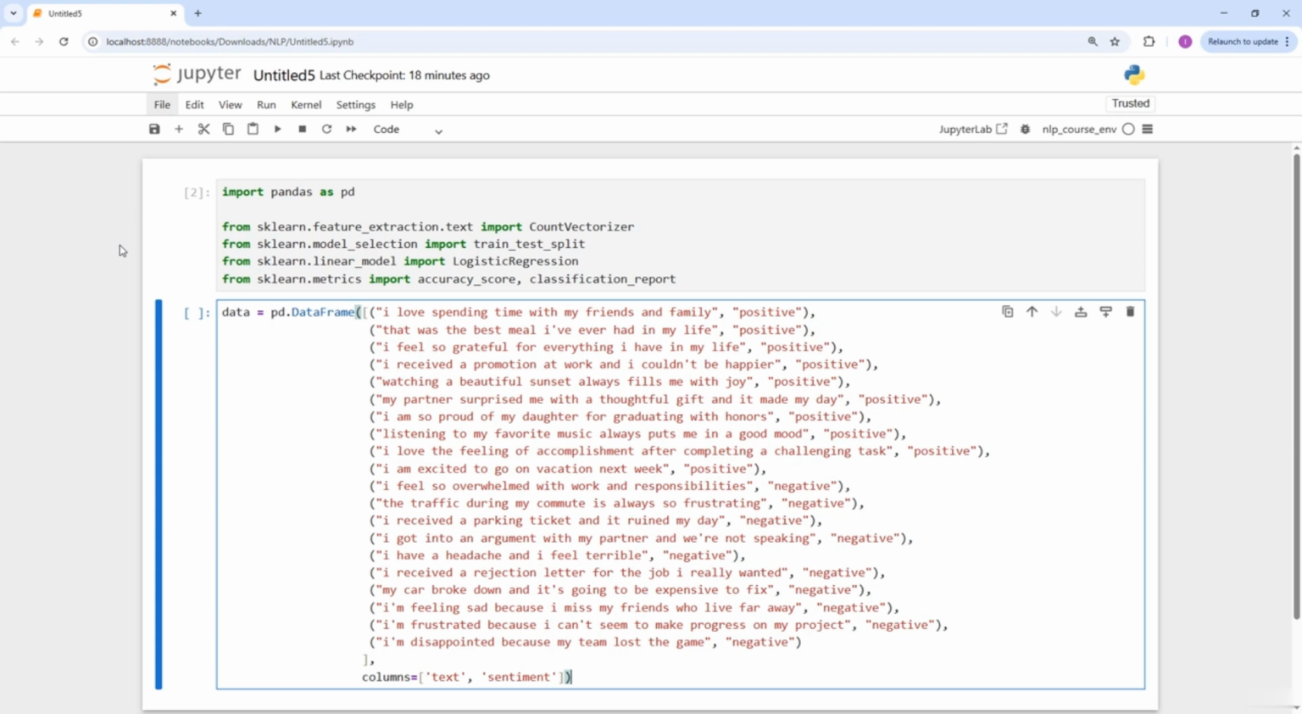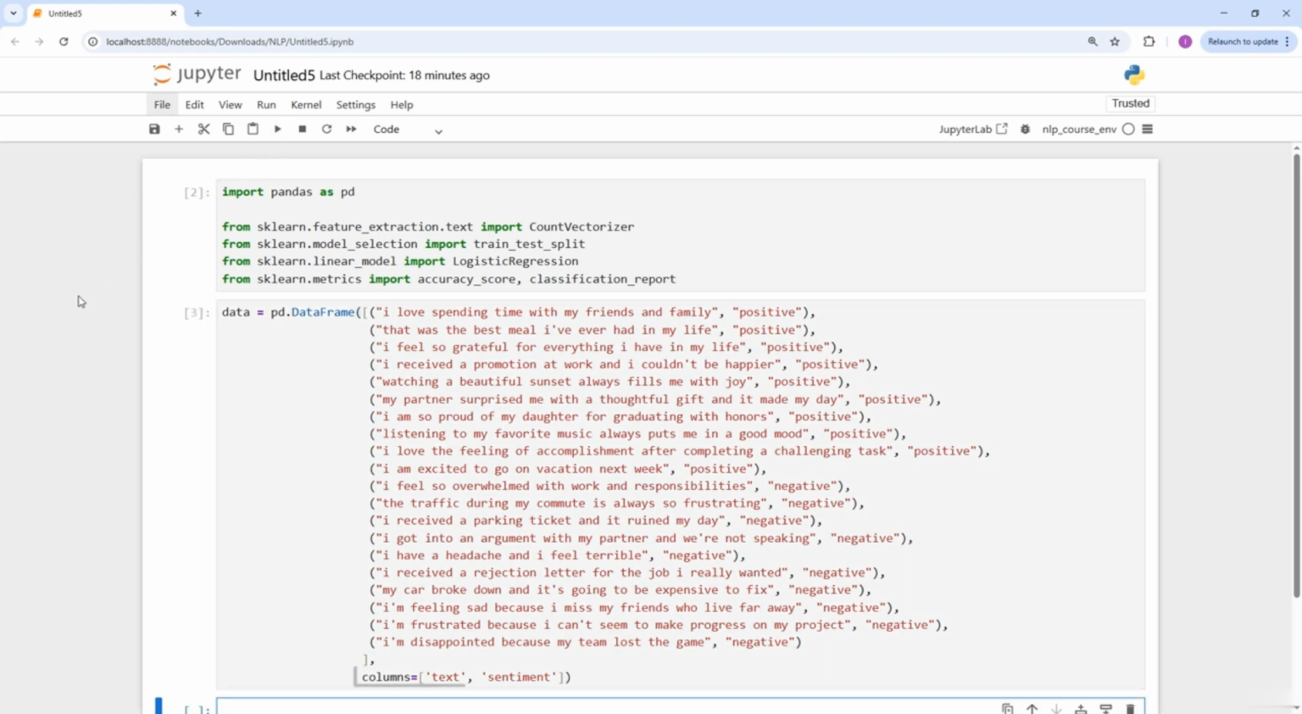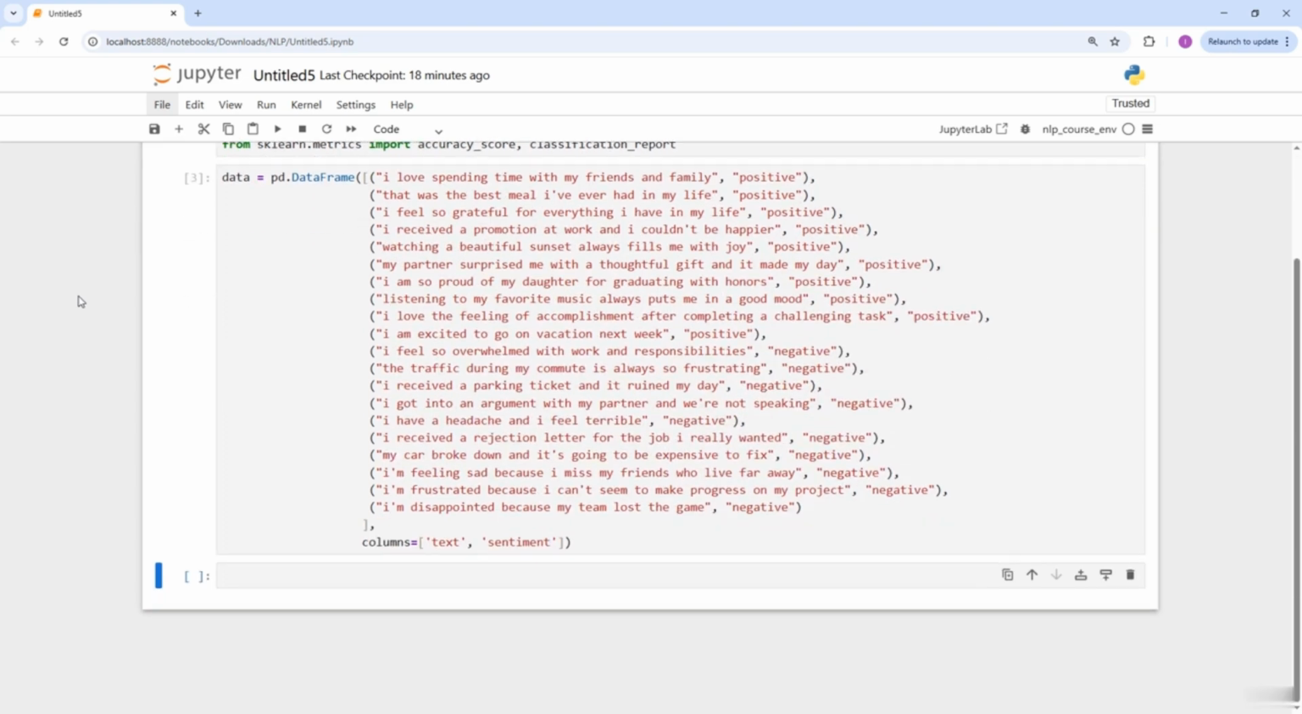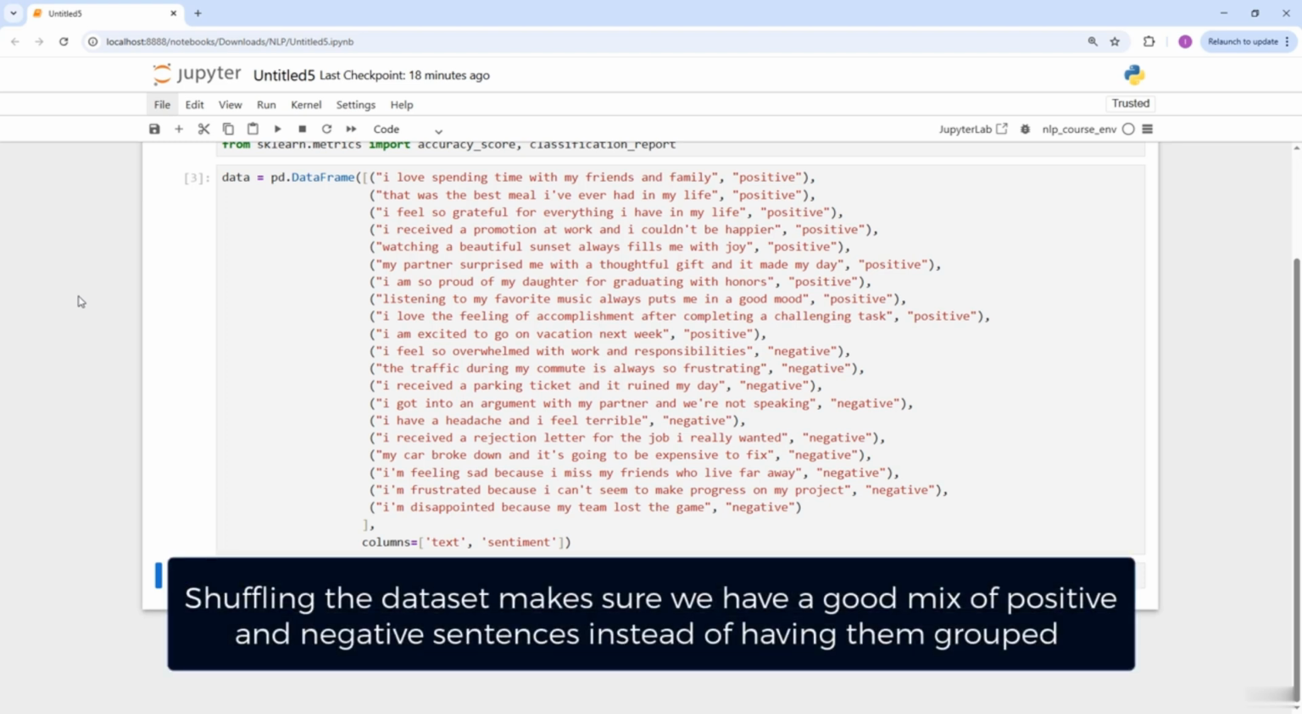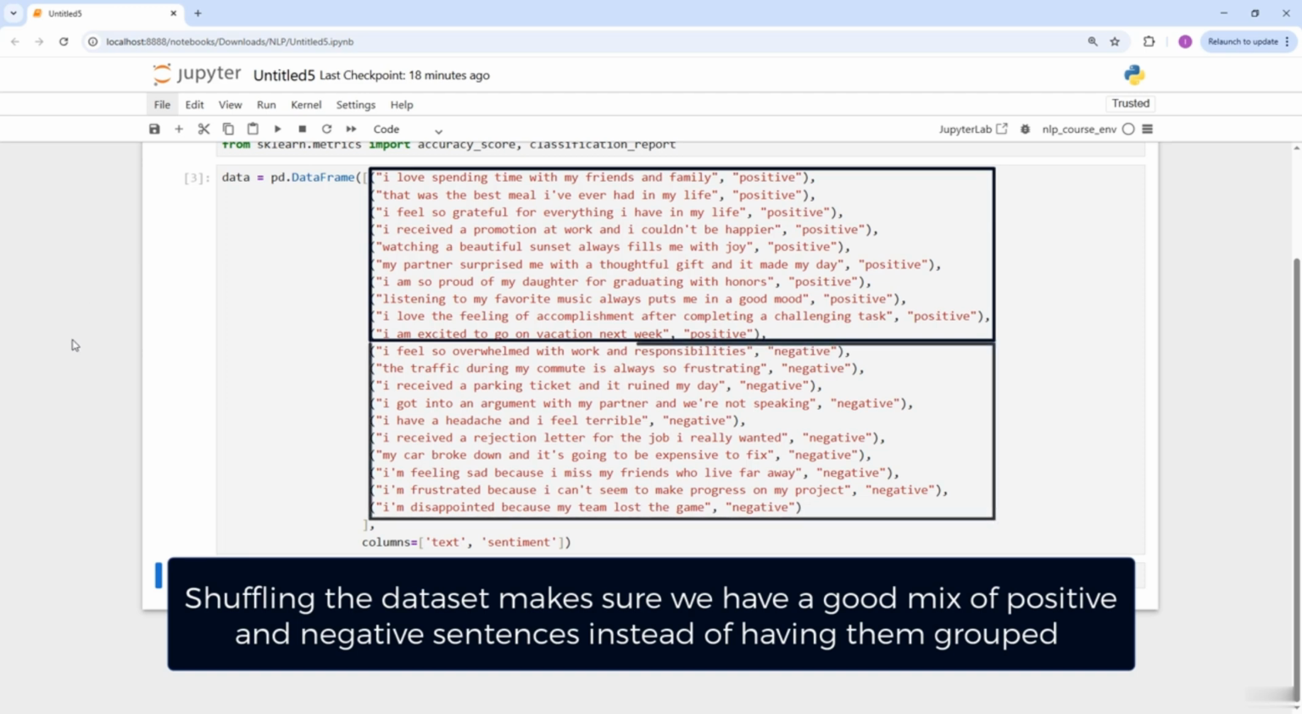So let's do that. Here, we're creating a pandas data frame with two columns: text, which is the actual sentence, and sentiment, which is the label, either positive or negative. This dataset will serve as the training ground for our logistic regression model. The next step is to shuffle the dataset. This makes sure we have a good mix of positive and negative sentences throughout, instead of having all the positives grouped first and all the negatives grouped later.